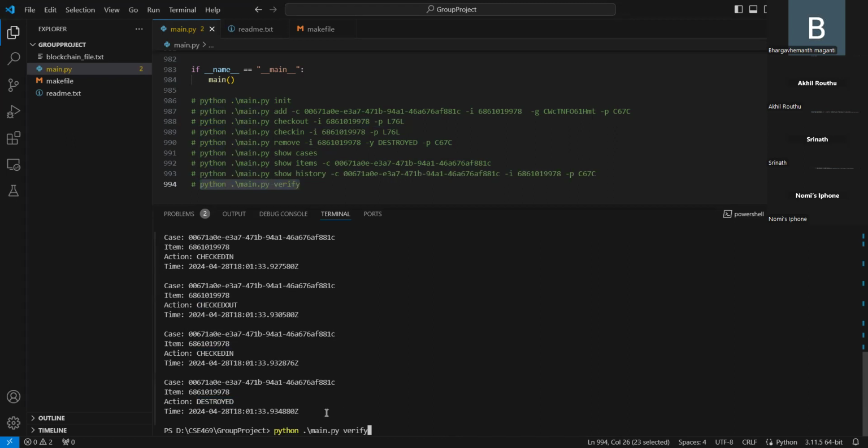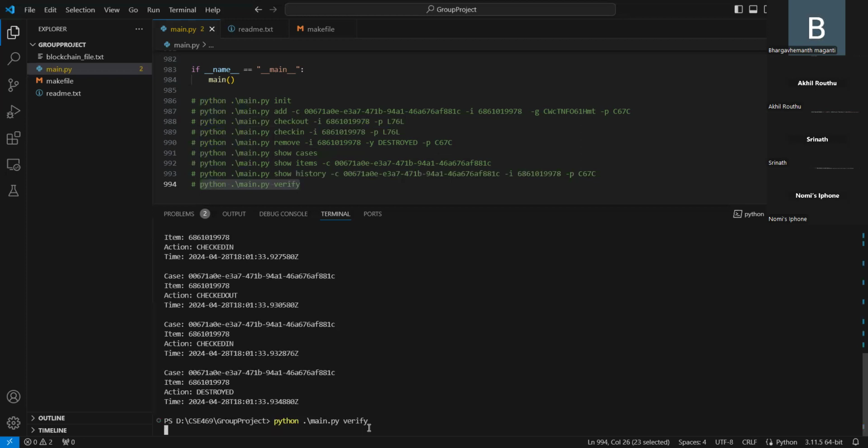Now we can move on to verify. And this is the last one. If there is any problem with the verify, it will automatically exit. And as you can see, there's no problem with the blockchain file. So that's why the command processed.